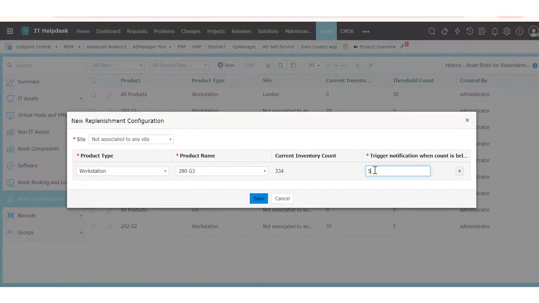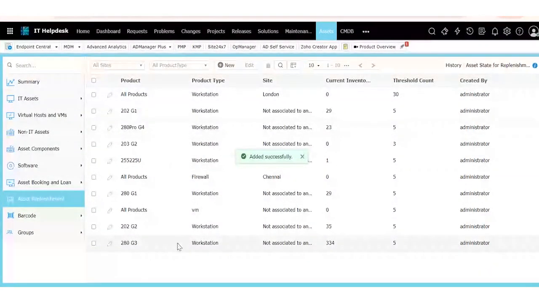So it's an example like when the current inventory count gets below 5, automatically a notification will be triggered to all the IT admins across the application, and they will get a notification saying that the count has reached below the threshold and it's time to purchase new assets. So this is where our asset replenishment feature helps you in buying the assets at the right time, and on clicking save, the asset replenishment configuration will be added here. Using this, it will help you avoid purchasing rarely used licenses and having them stocked as well.